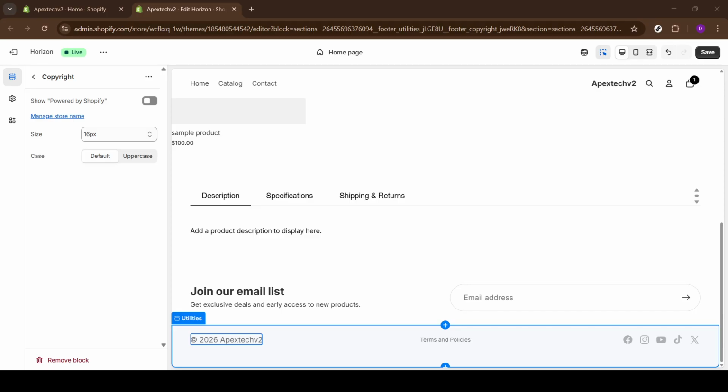After making the change, save your settings. Preview your store to ensure the Powered by Shopify text no longer appears in the footer. After saving, your Shopify store footer will no longer show Powered by Shopify.